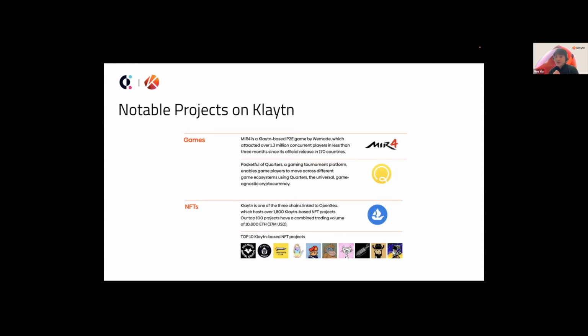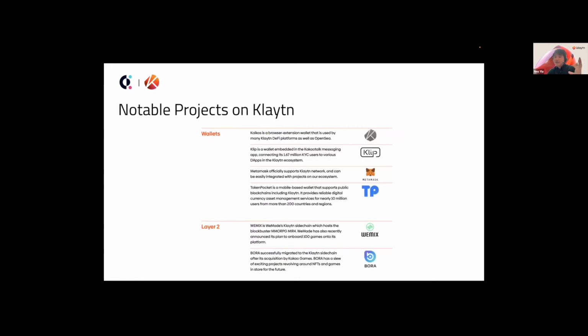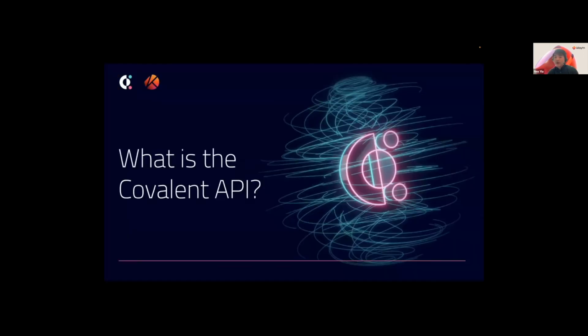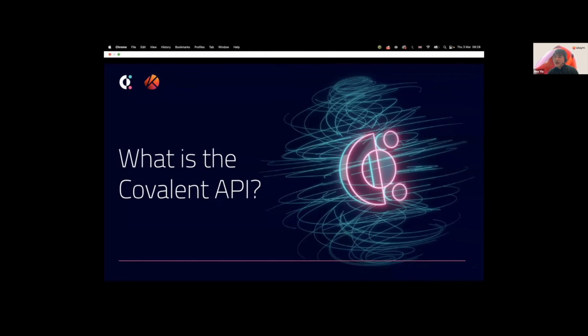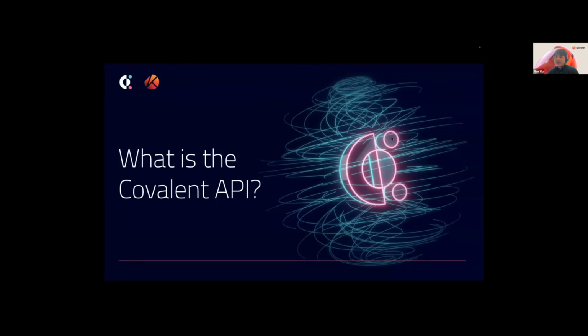So these are the reasons why a project like Marble comes in to build their own blockchain ecosystem on our service chain, because the interoperability is already enabled between the main chain and service chain. But like other projects right here, I'm not going to go too deep, but so many notable projects. Some of these I have covered already. But I guess I would just hand it over to Klaytn on what is exactly the Covalent API.